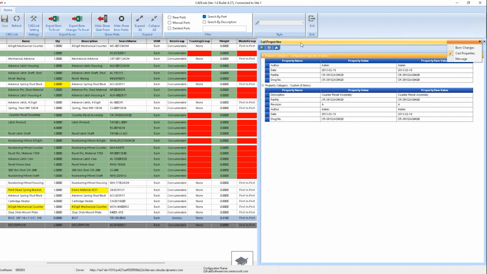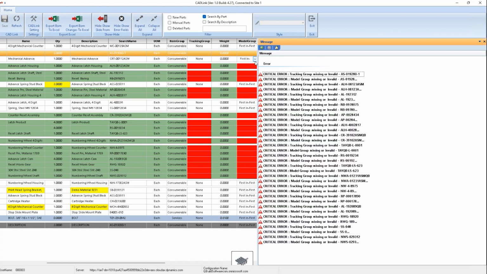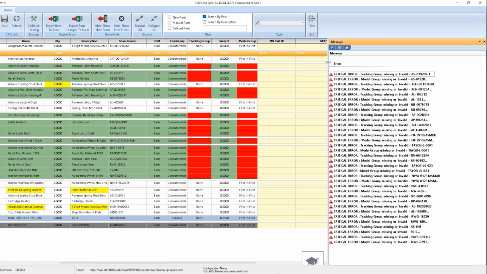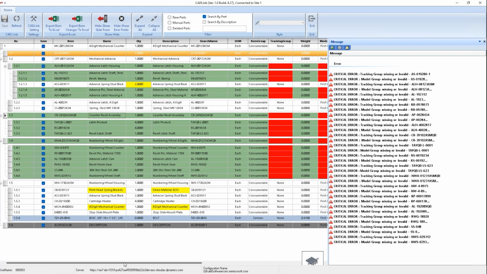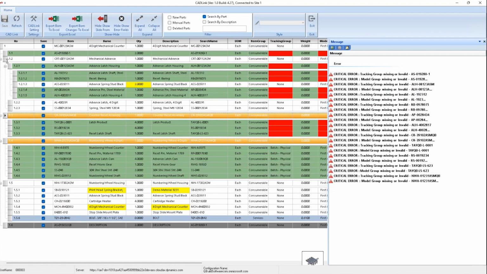The last tab is the Messages tab, and this is a very important tab because this will help you validate your data. As you can see, my save button up here is grayed out. The reason it's grayed out is because there's a validation error in my data. So CADLink is not a blind push tool. It's going to make sure that all the data on the interface and the SOLIDWORKS model agrees with the rules of Dynamics 365 before pushing the data over. If I click on any of these messages, CADLink will let me know where that validation error is taking place.